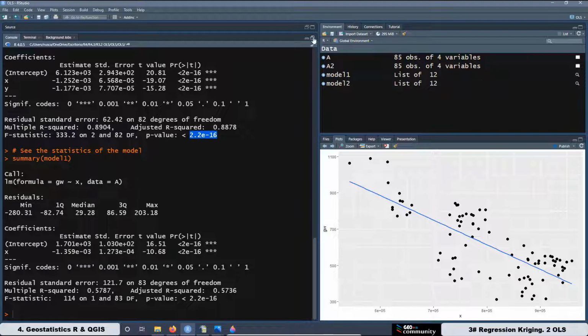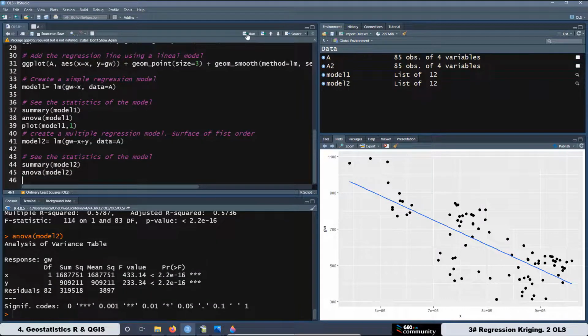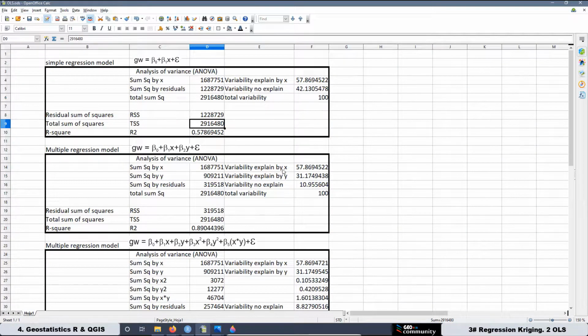Then we can run the ANOVA. The ANOVA table for this second model is this one over here. Then here we have the summation of the squares for the x variable, the summation of the squares for the y variable, and the summation of squares for the residuals. Now I take all these values and bring them to the spreadsheet over here, and let's see a little bit. Here we have the equation for this model.